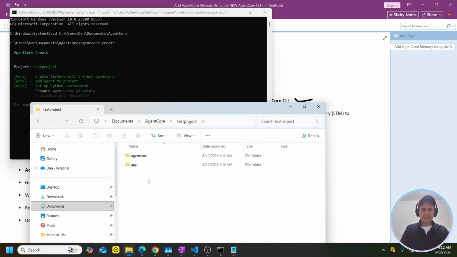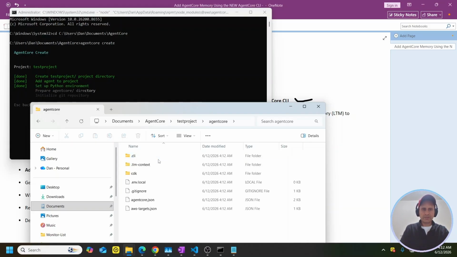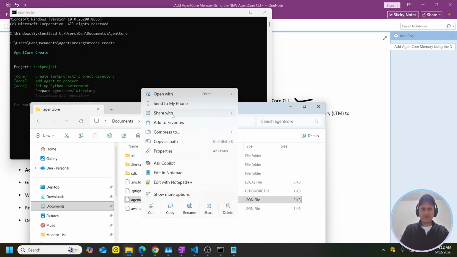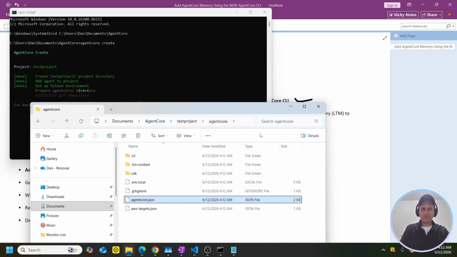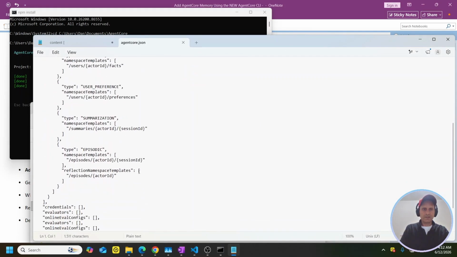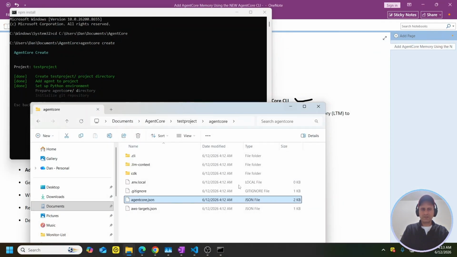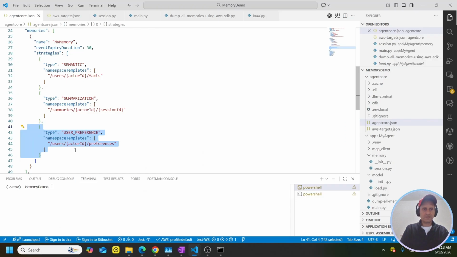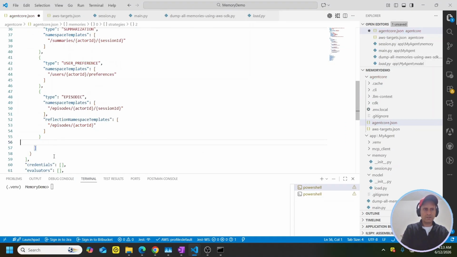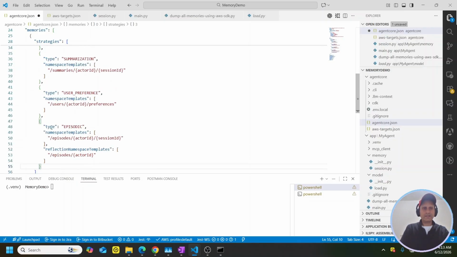a little bitty hack. Now, if I go into the test project and then go into AgentCore, and right over here, if I open with Notepad, you can see this is the episode it created. We just copy this, and just copy this, and that's all. And just copy this, and we put it over here. And that's it. So this way it added the episodic.